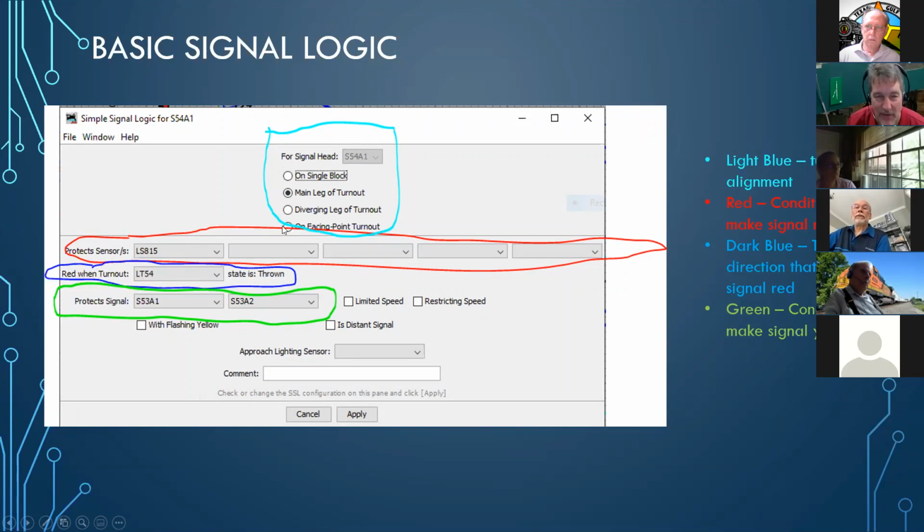I really haven't used the facing point turnouts, but I use these three in my layout to define the signal logic. So as you can see, if this turnout is thrown in this direction, it's red no matter what, because the track's not aligned for that. More interesting is this red part, this thing I circled in red.